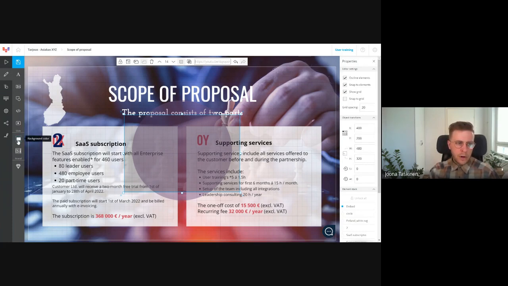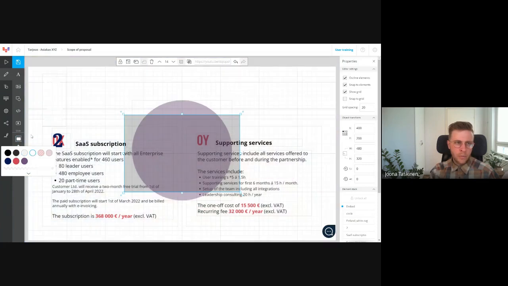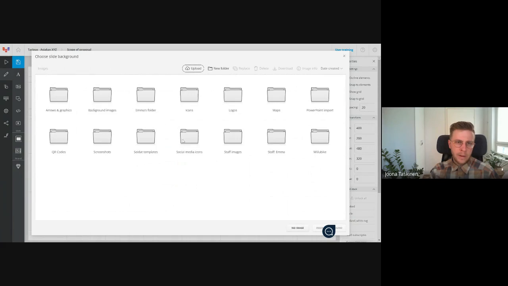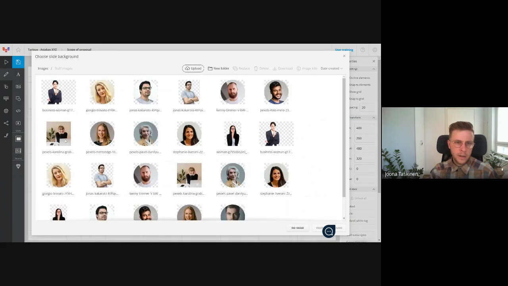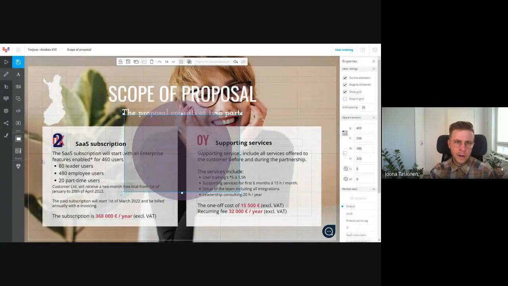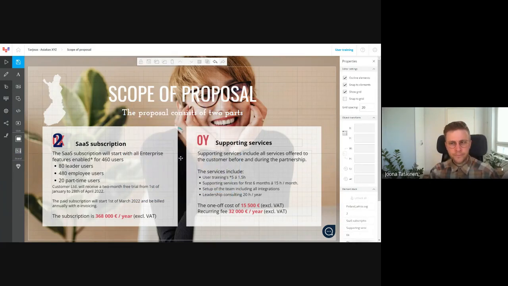Then we can change background color. Changing it will remove any background image there might be, or we can set a background image. This is not a very good background image, but anyways, it's automatically going to add it behind all the other elements that we can have.